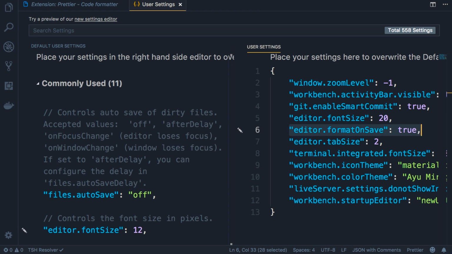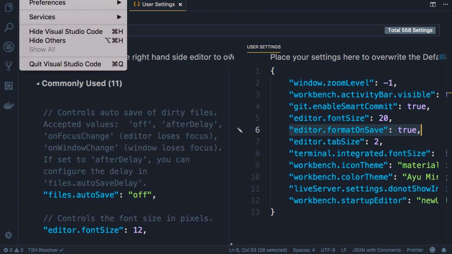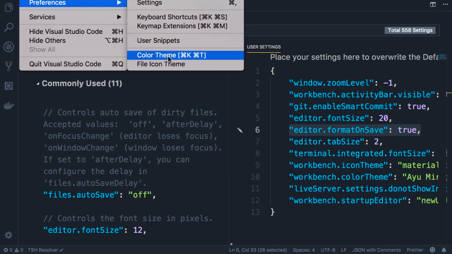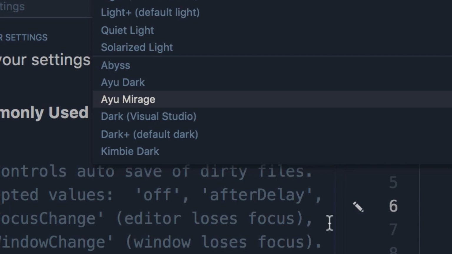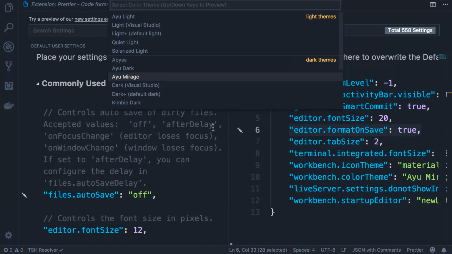And finally, let me show you what theme I'm using here, because that's a question I get quite a lot. So on the top, go to the code menu, preferences, color theme. This is the theme I'm using. So Ayu Mirage. So I leave it up to you to download and install this if you want to. Next, we're going to create our first React app.